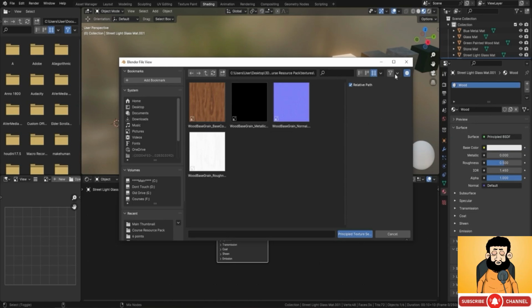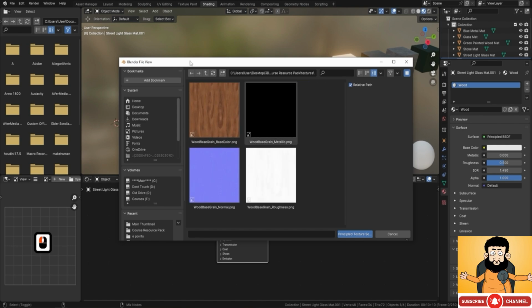We can also make them larger if we need to, so you can see at the moment the size is 128, and we can just bring that up to make them bigger and see exactly what textures they are.